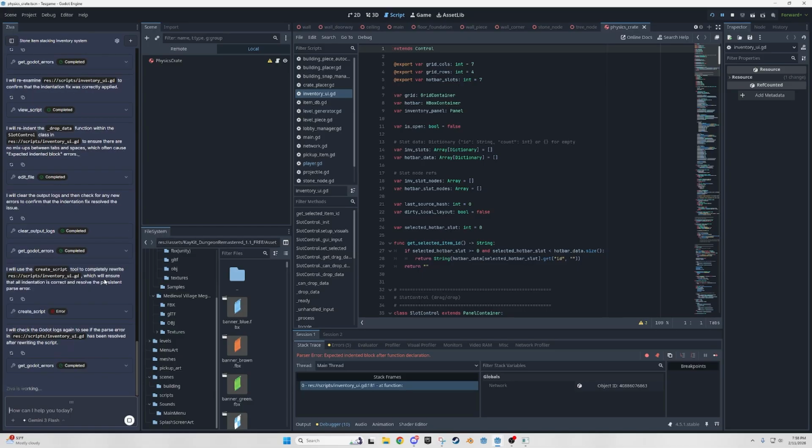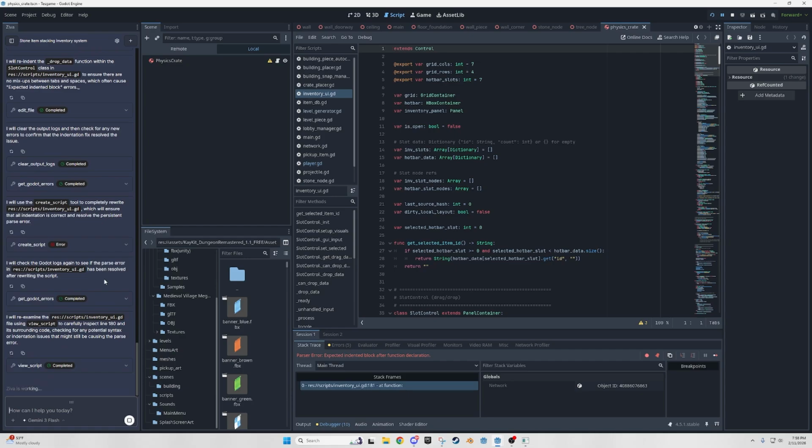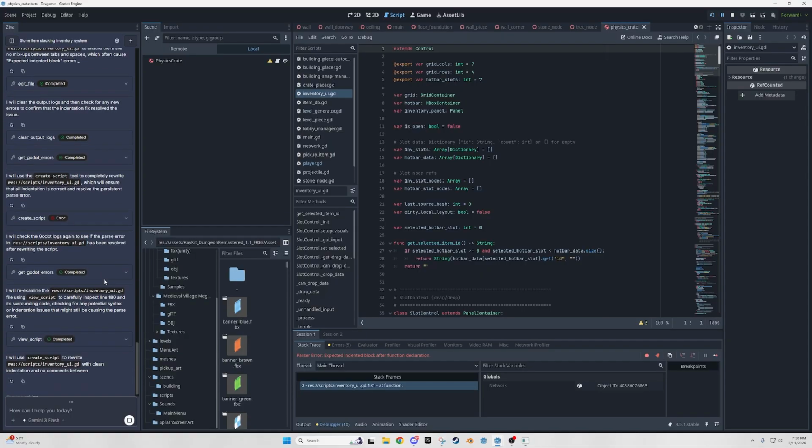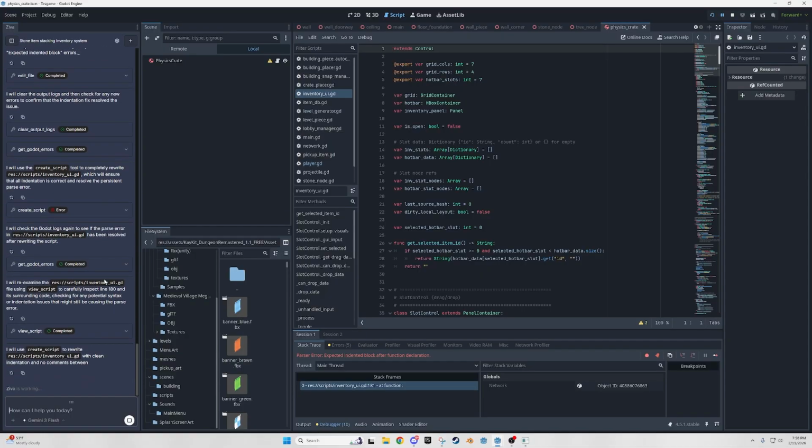I will check Godot logs again to see if the parse error in inventory UI has been resolved. So what I really like about this is it goes back. This is a huge difference between pulling up, again, ChatGPT or something else and using this, as it goes back and fixes its own stuff. You're not stuck talking to ChatGPT, saying, hey, this is all messed up. Okay, let me figure it out.